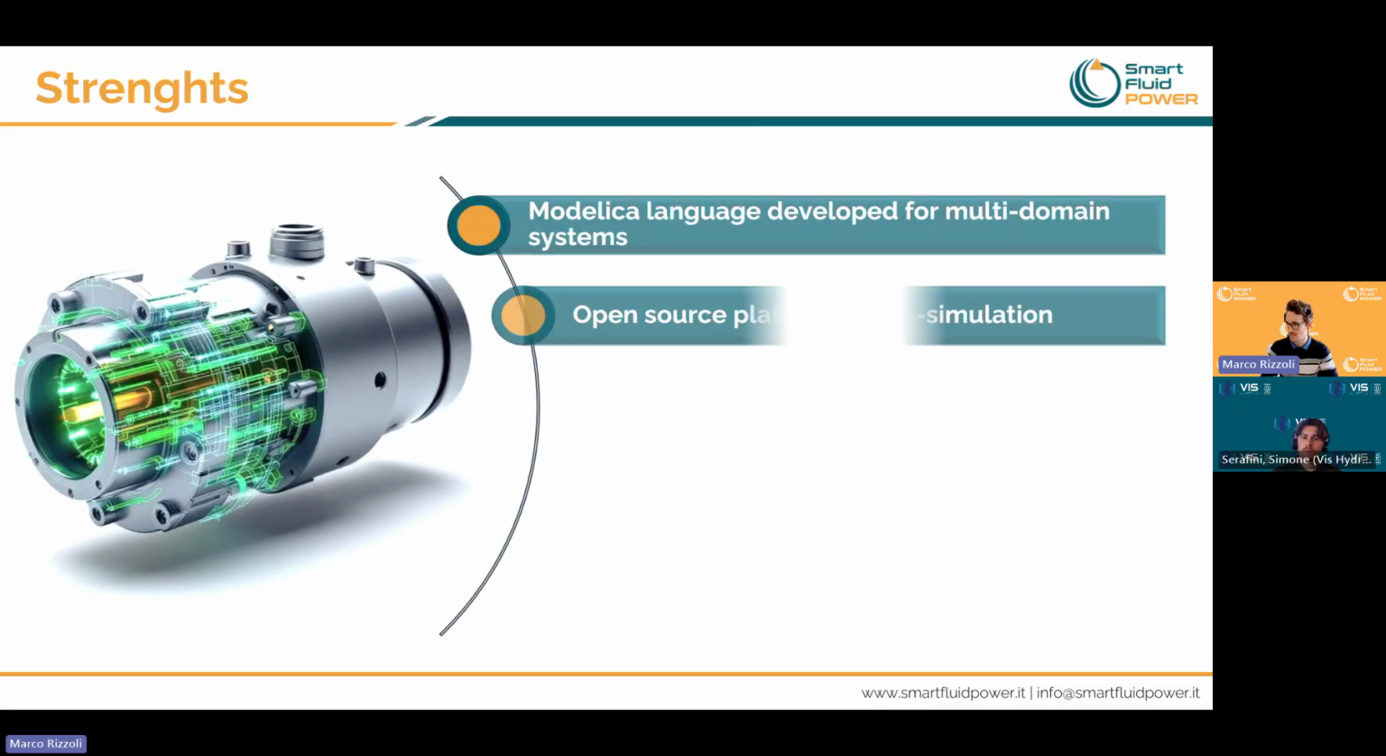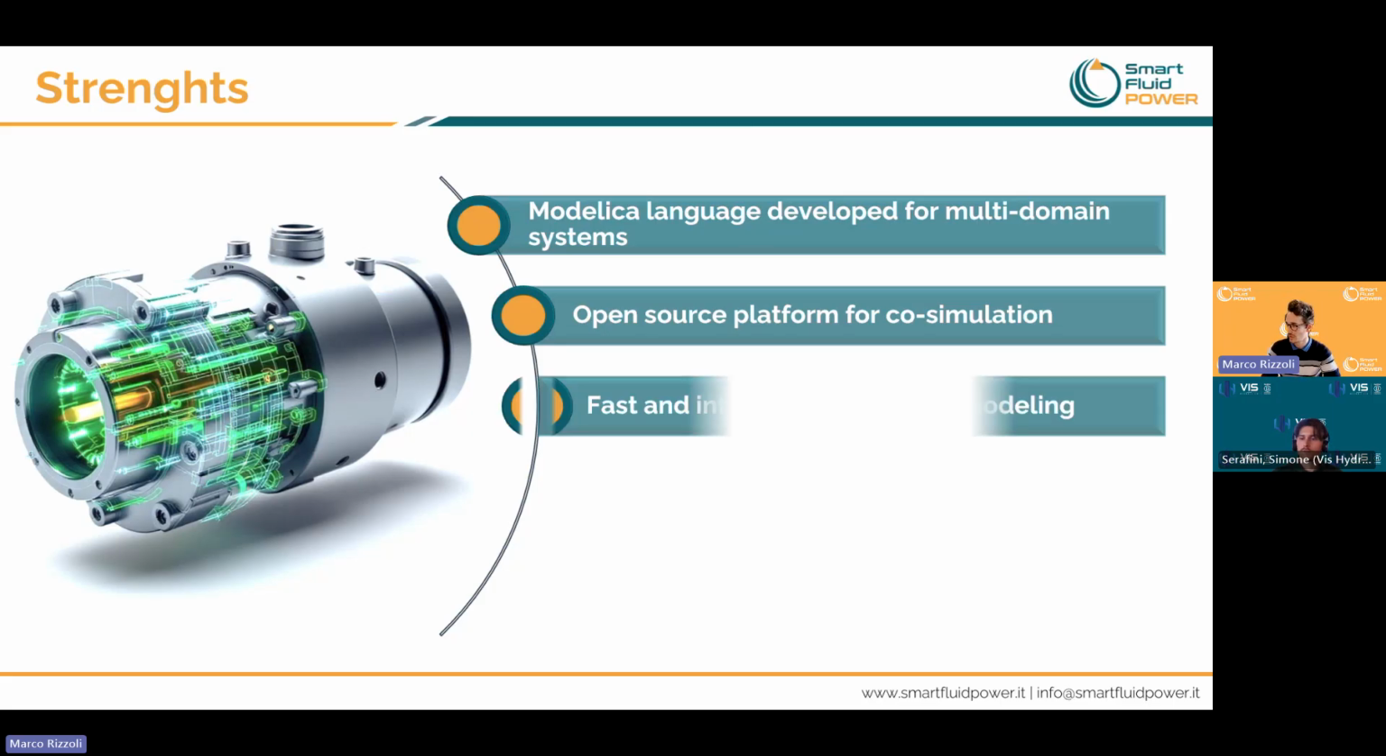Our solution is based on the Modelica language, which is a multi-domain system helping us to simulate the fluid power field, interfacing with the kinematics of the mechanical library and the electrical library. And so we have the possibility to command the hydraulic system and see what is the response to the mechanical output.